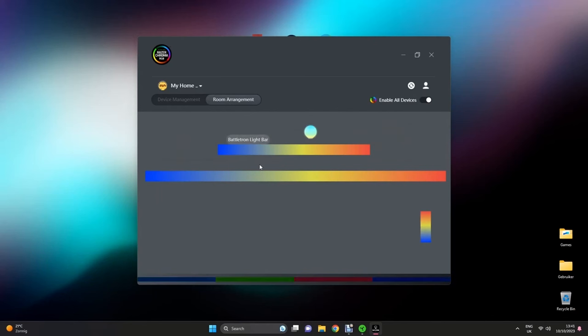In room management, we can set the lamps as you see. At the bottom, we have four color segments. These segments represent the colors you can see on the picture at that time.